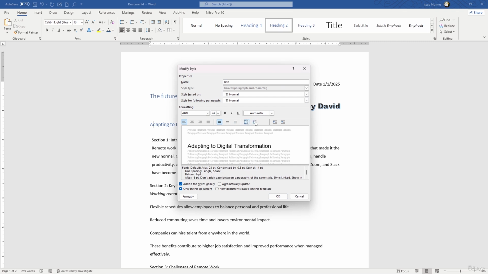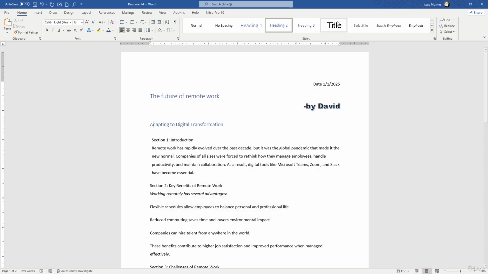Okay, so that's it with the simple examples. Now click on New, based on these templates. If you want to save it for future use, okay, and that's it.